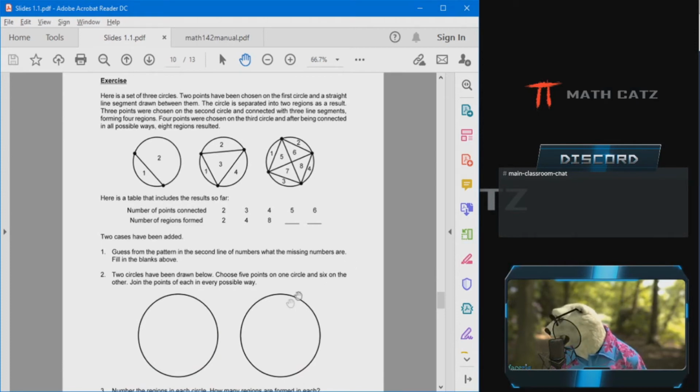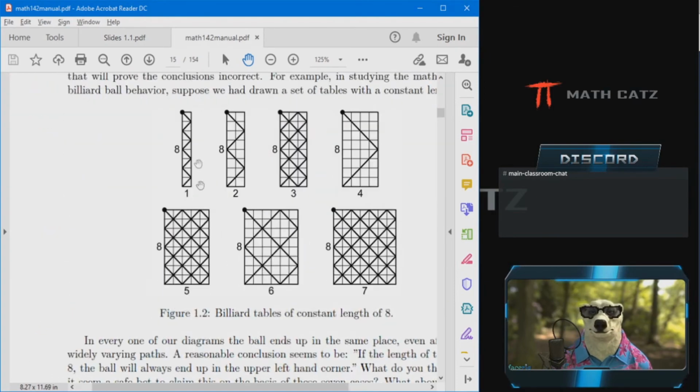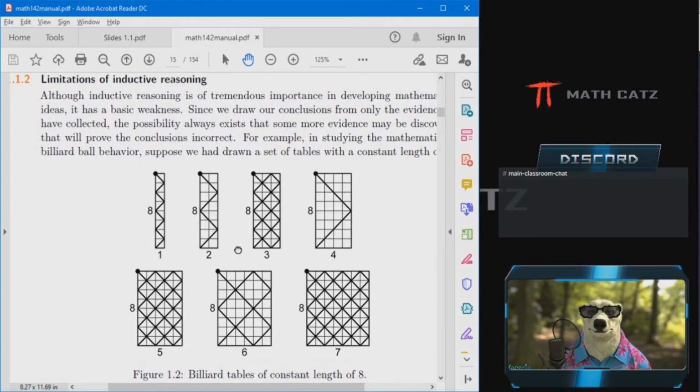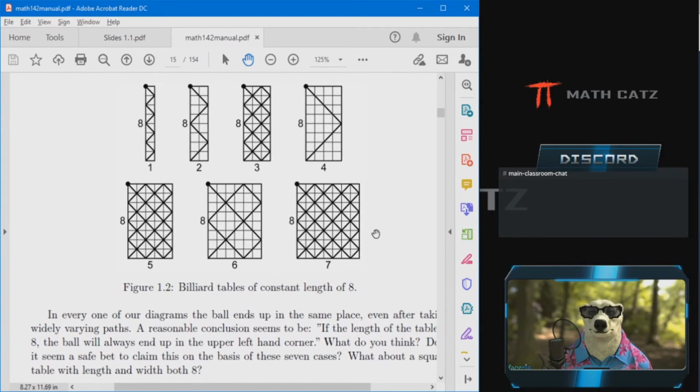Okay, last exercise. It is this one. I wanted to say this. Oh, I almost forgot. Let's look at the billiard table example again. And let's suppose you made a different set of examples. Let's suppose you made these 7 examples: a 1x8 table, a 2x8, 3x8, 4x8, all the way to a 7x8. Okay, good examples. You looked at the path for each of these tables and you got this.